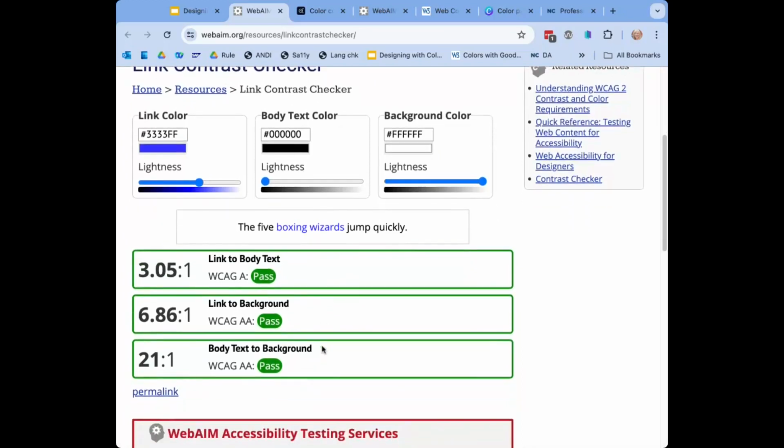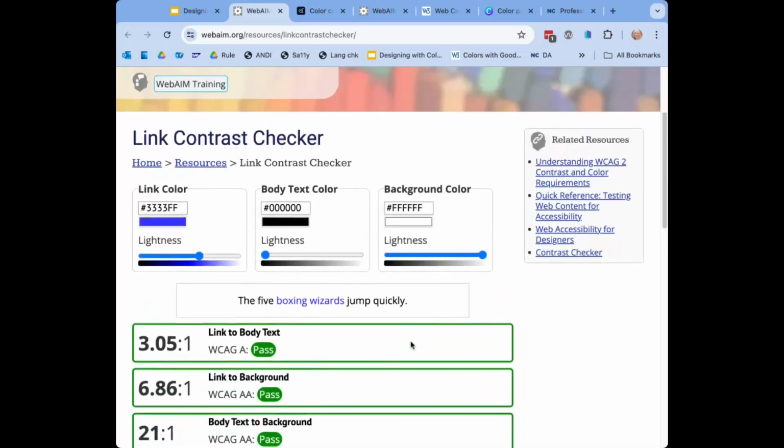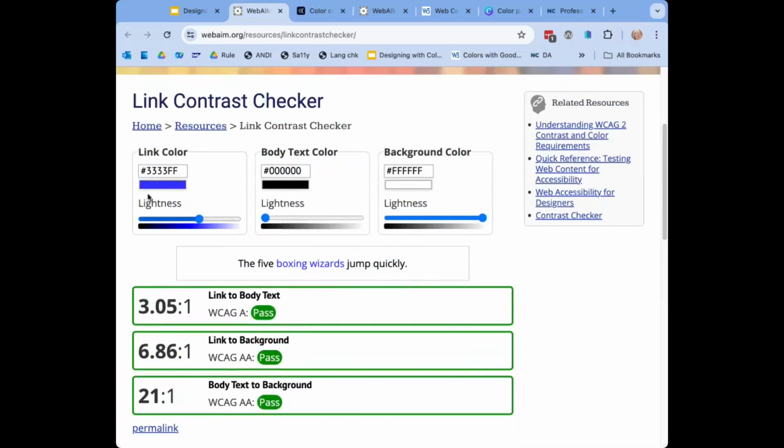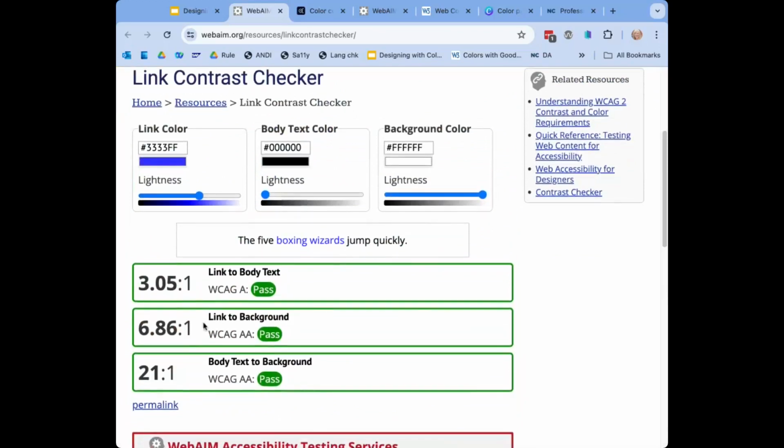So the intent here is that there's got to be enough contrast between the three things: the link text, the body text, and the background, if you're going to meet the minimum requirement. So this is an example where the link color is blue, the body text color is black, and the background is white. And there's enough contrast between those three things to meet the minimum requirements.